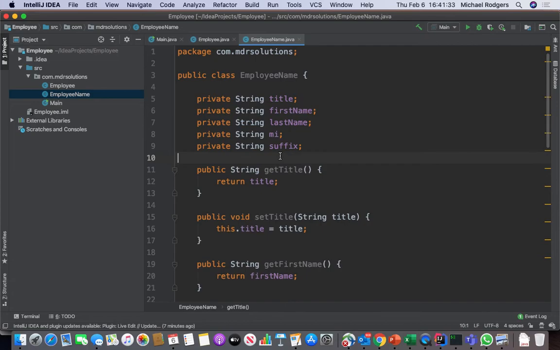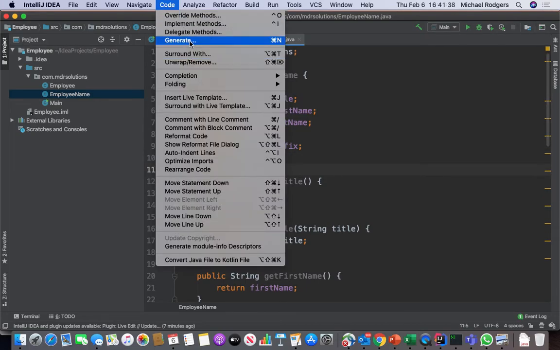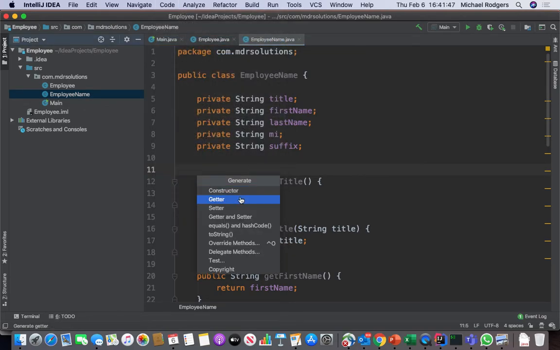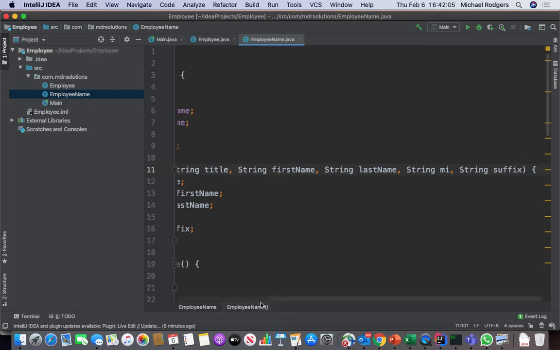All right, we're going to do one more generate. No, put it right above your first method. And we're going to put a getter. Oh, I'm sorry. Yeah, constructor. So we're going to select all of those, right? And we're going to do that.